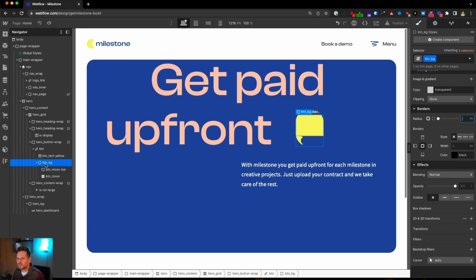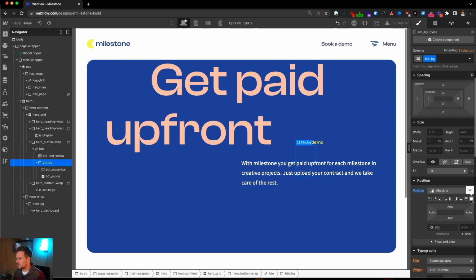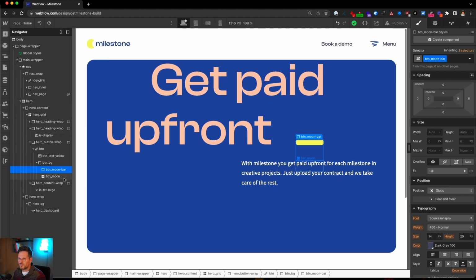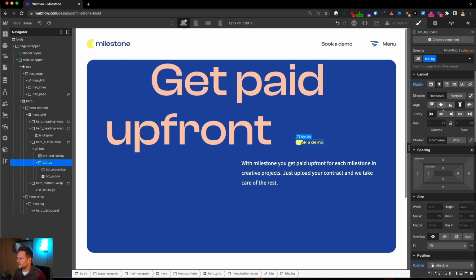Next thing is that we go to this BTN BG, that is the parent of the SVG and this bar, and we give this a position absolute and set it to full. Now you can see what's happening here. Next one is that we give this BTN bar a height of 100%, and we have to set display flex, and probably that's fine. Yeah, I think so. Should be all good.